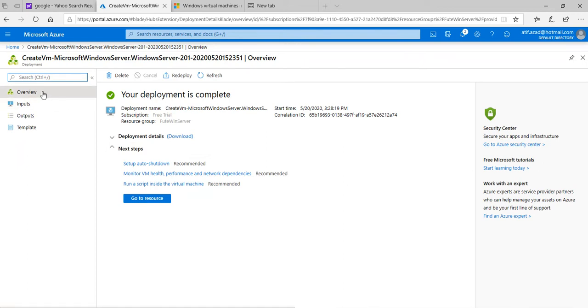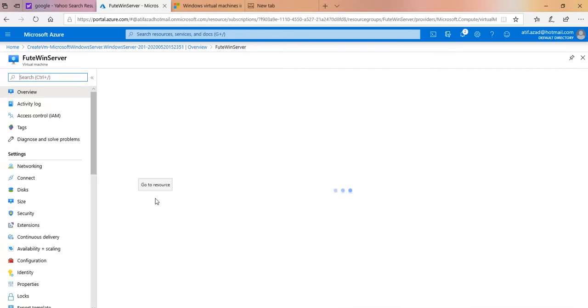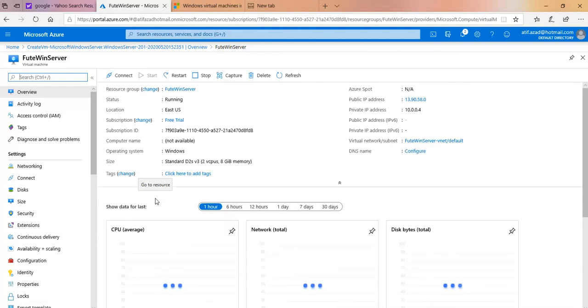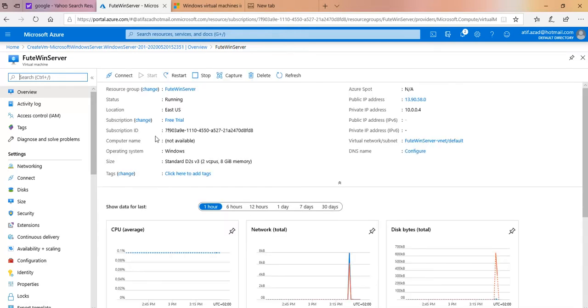Okay, so let's click here, go to the resource. It will take you to your Windows server. So it is running in this location, US East, because we didn't change the location. And okay, this is the public IP address.